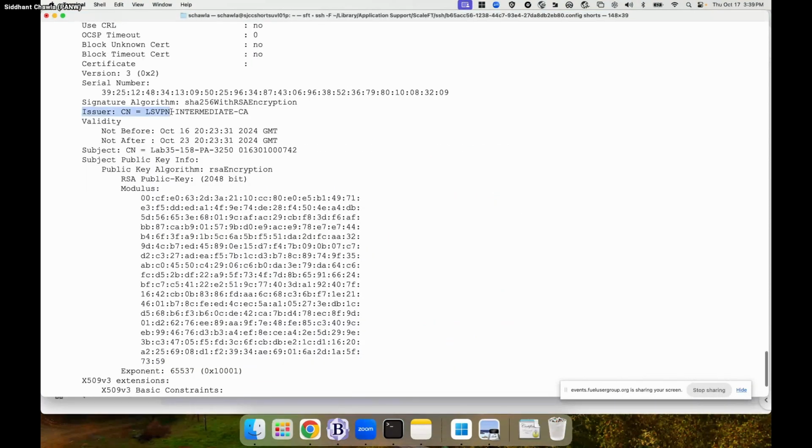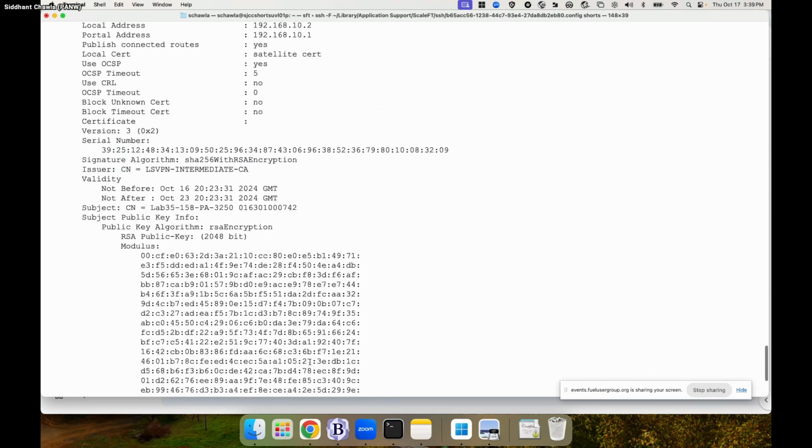Yeah, this one. Issuer, LSVPN intermediate certificate. This is the common name. This is when it created a certificate. This is actually the host name of my lab firewall. Okay.